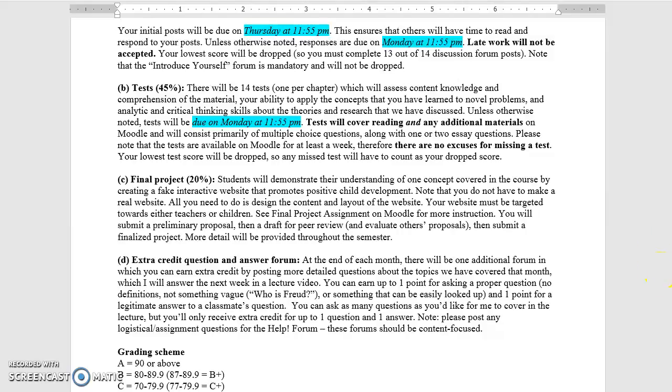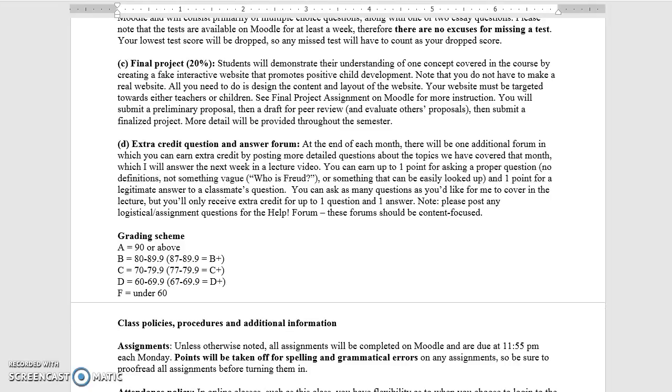Tests cover the reading material and any additional material like videos that are on Moodle. And then finally, 20% of your grade is the final project. I'll go over this in more detail in the coming weeks, but basically you're going to create a fake website that promotes some aspect of child development for parents or kids or teachers. Details are posted under the final project section in Moodle.